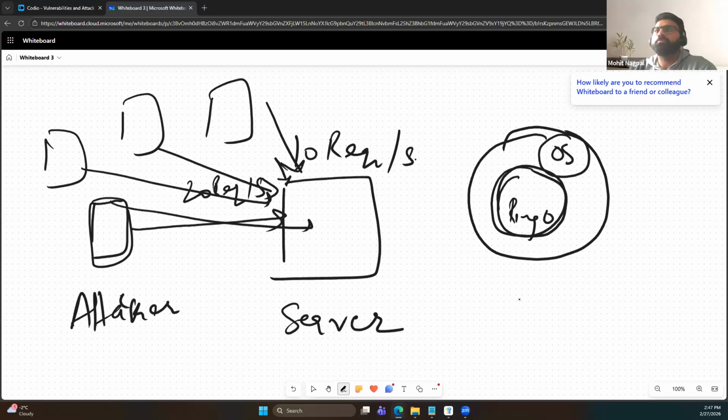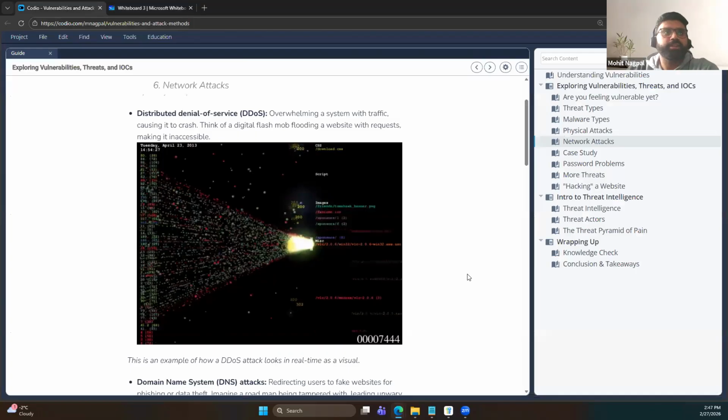So when you are trying to do a big attack where you are trying to, let's say, impact a server with many machines that have been compromised, that is known as a distributed denial of service attack.